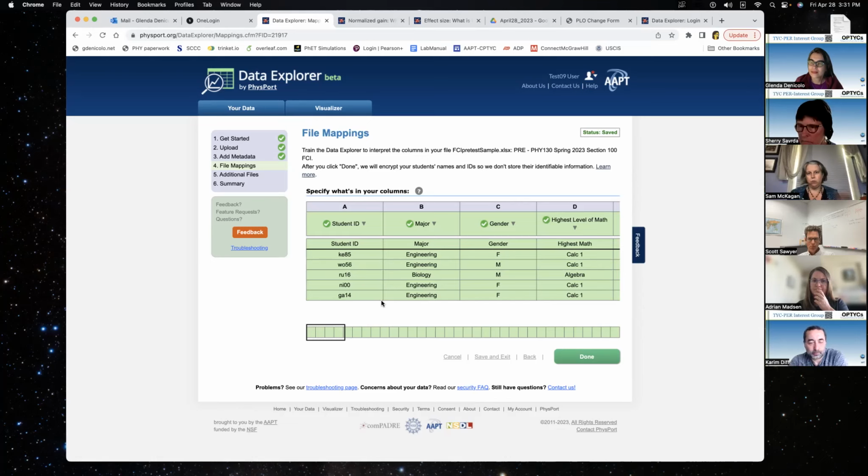So you don't have to worry about, am I violating my students' privacy by uploading this ID? We can't see your students' names or IDs in this system. They're not stored in our system.